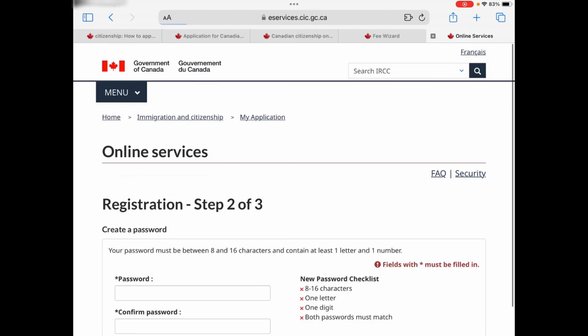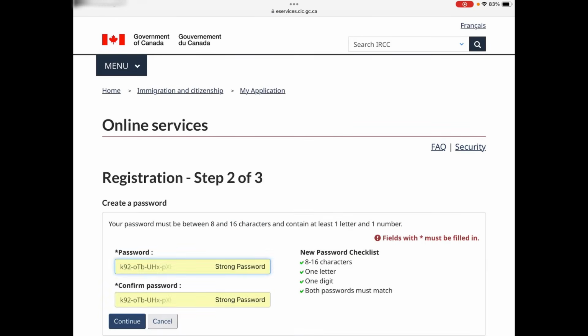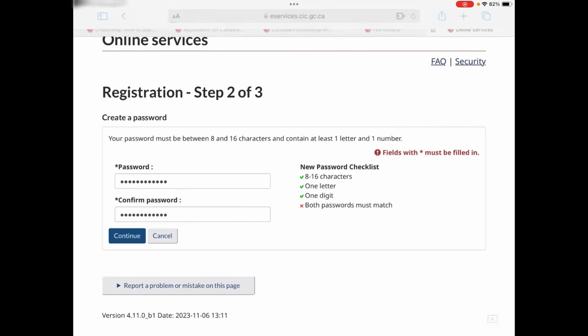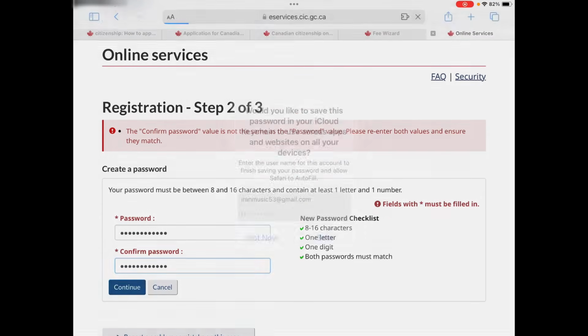Then you have to come up with a password. Just going to come up with something. This is very important. This email, you have to have access to it, because they're going to send you your proof of payment to this email. Just going to confirm it. Oh, yeah, I thought I made a mistake. Okay, hold on, just give me a sec. Then you click on continue.